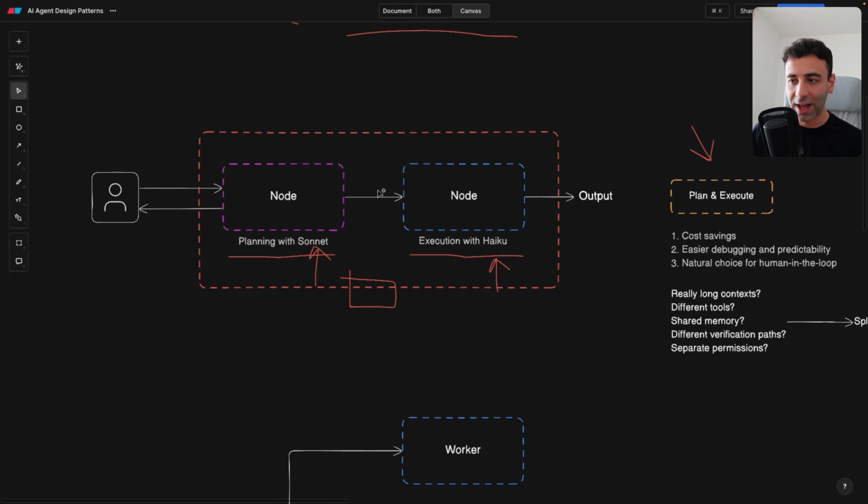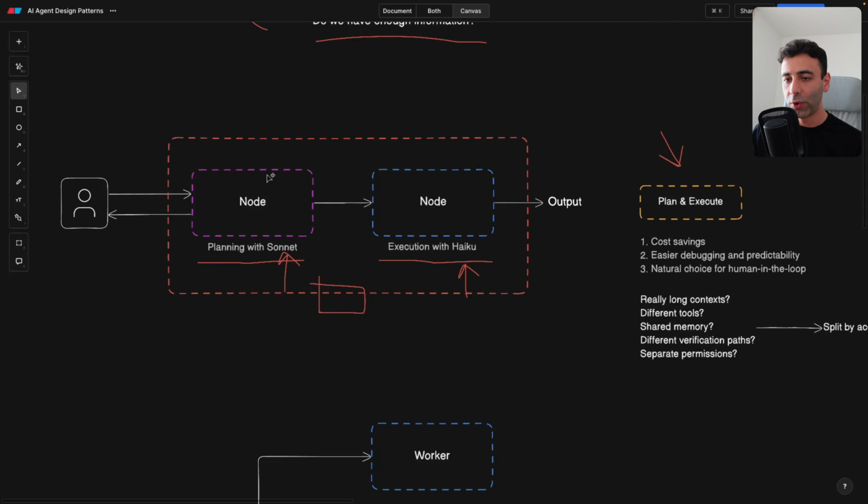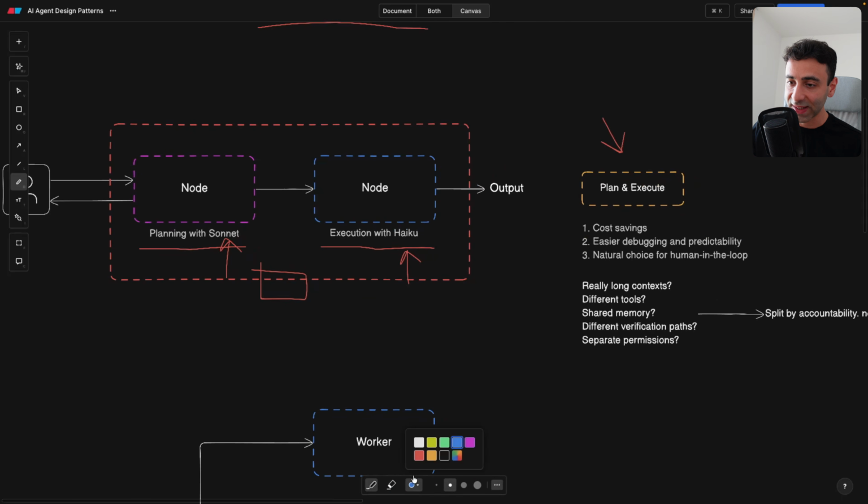Now, the question is, why is it preferred to, first of all, separate the planning and execution? And this is the answer. Because it's much cheaper. So we're going to be saving a lot of costs because we don't have to do the execution with an expensive model. Second of all, it's much easier to debug, and predictability is easier because reasoning or planning is one thing and execution is one thing.